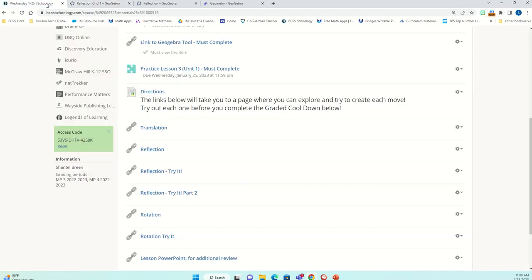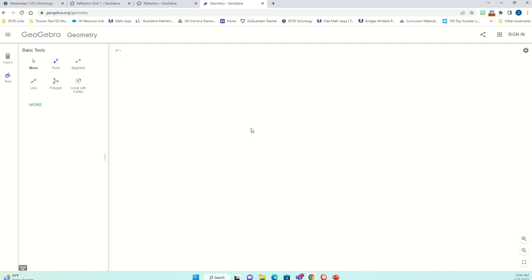So both of these tools are really good to play around with if you just want to practice what a reflection looks like. But in class, we created some reflections using the Geogebra tool. So this video is going to show you how to use the Geogebra tool to create reflections.